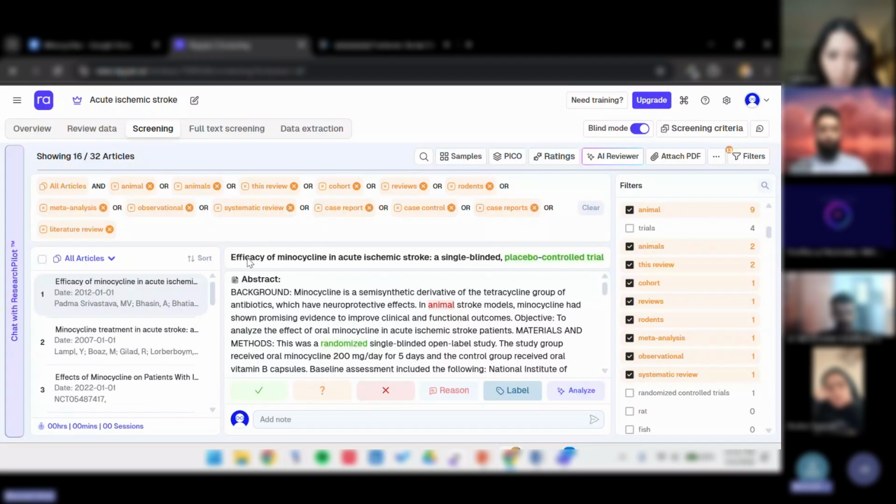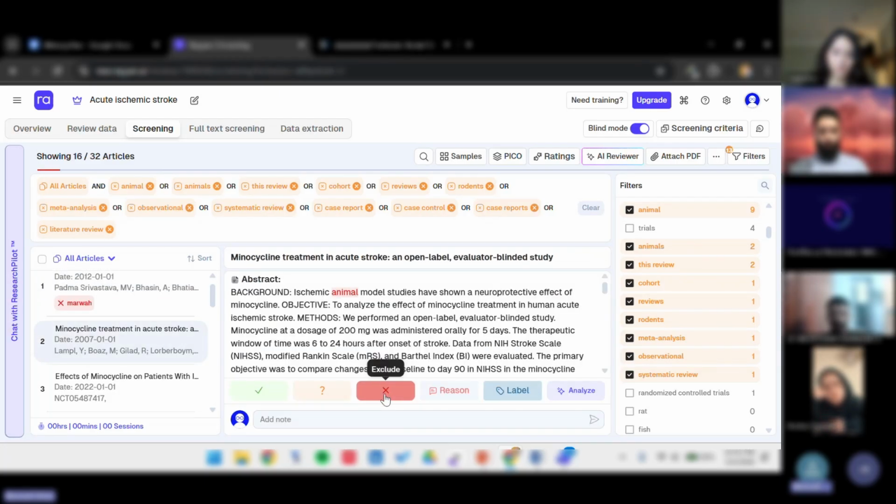So it means that once you apply these keywords, you have to exclude all of the 16 articles at once. Why? Because they're not according to the inclusion criteria. Even though they have used minocycline, even though they have used acute ischemic stroke, they have used animal models. We are not talking about animals, we are talking about humans here. Or either they were review articles, or cohorts, or they had done their analysis on rodents, or they were meta-analyses. Without any thought, just exclude them. Like I'm gonna do here, exclude them.